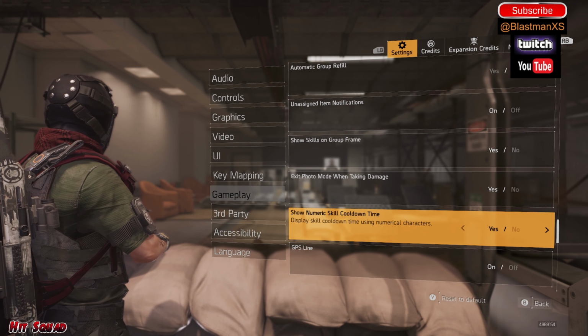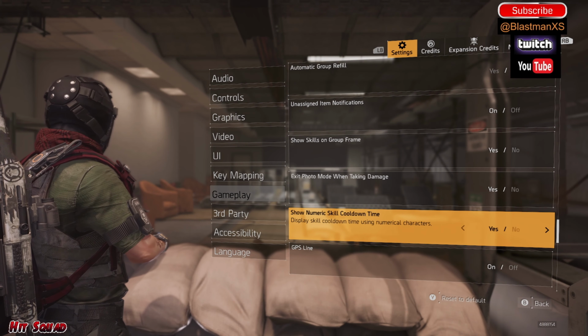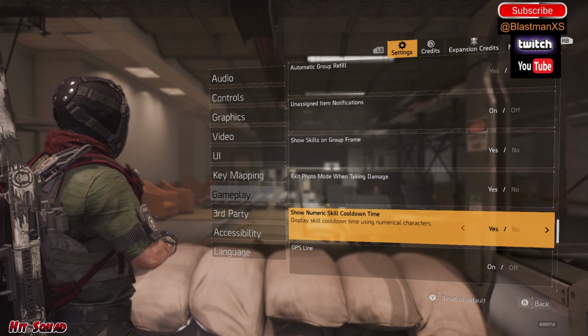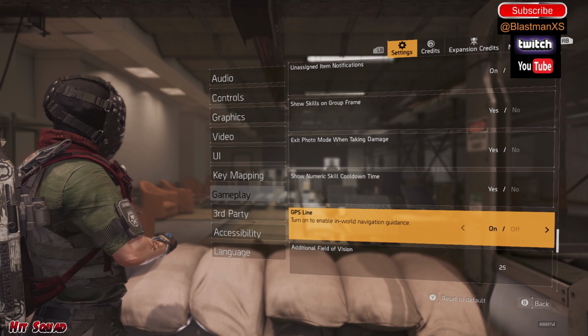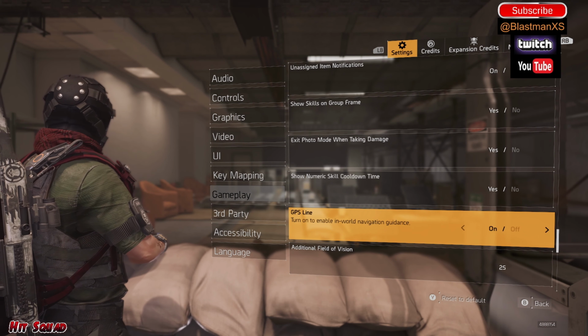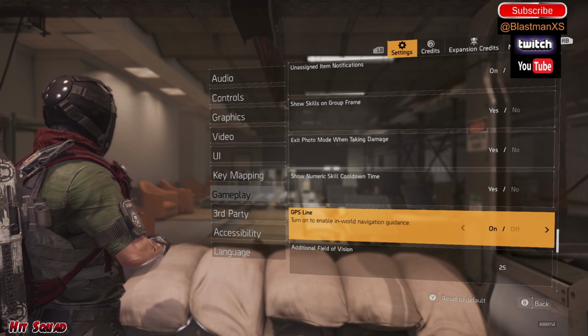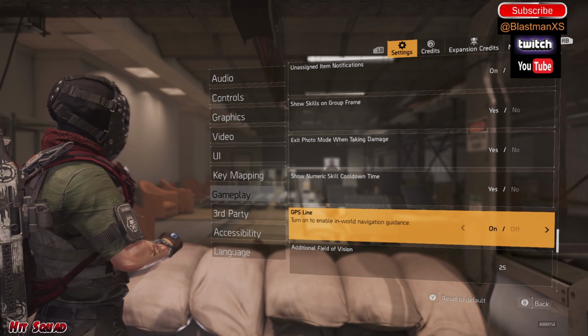All right, numeric skill cooldowns. That tells you how many seconds until your skill is ready. GPS line might not be so accurate, but it does help. It gives you the basic general direction of where you want to go to your next checkpoint.